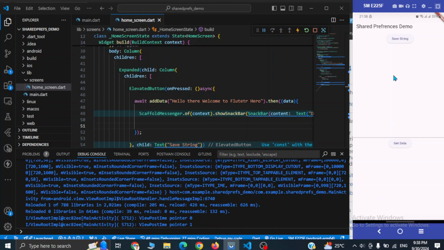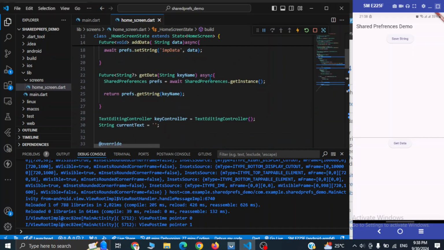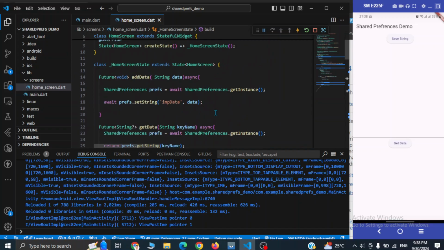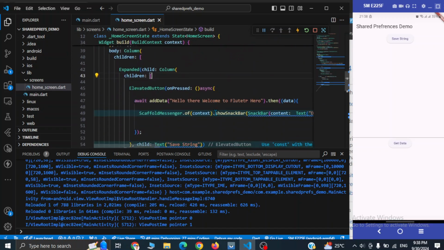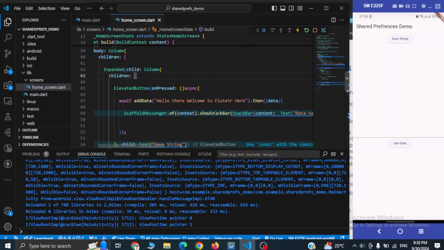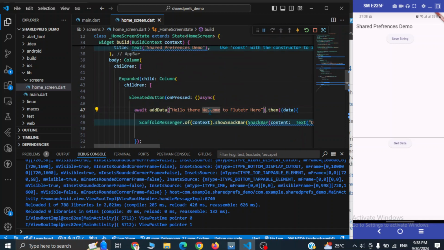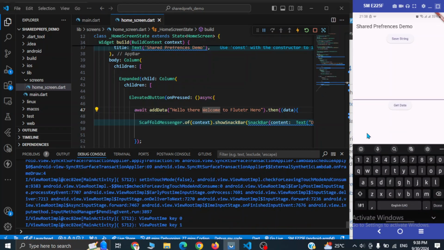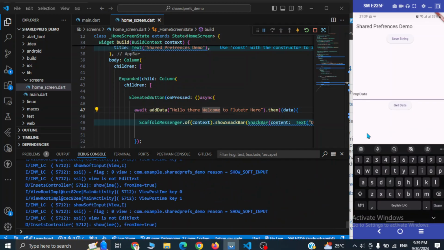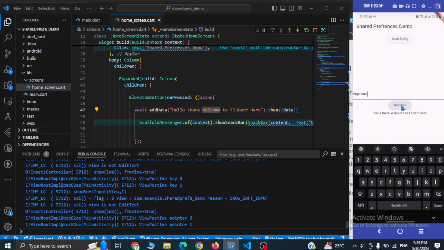Now let's try to retrieve that data. To retrieve that data, the key is IMP data, important data, and the actual data is hello there, welcome to Flutter Hero. Let's try to enter that key here. IMP data, and let's click on get data, and here you can see hello there, welcome to Flutter Hero.